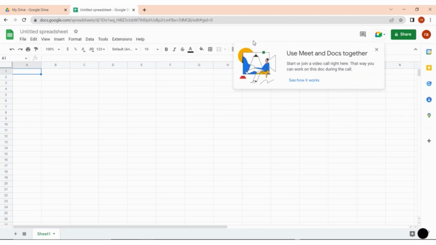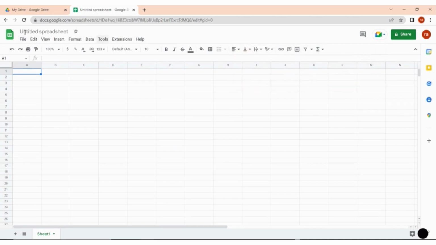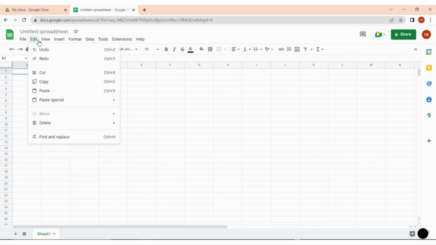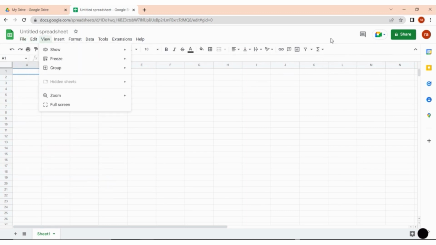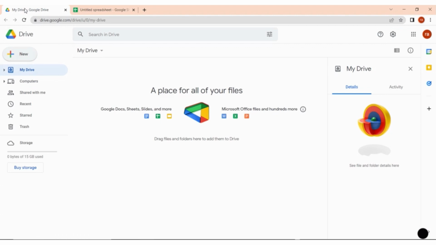You can take some time to explore the features of Google Sheets. It's quite like Microsoft Excel, of course. It has functions too. And back to Google Drive, where our spreadsheets are automatically saved in our My Drive.